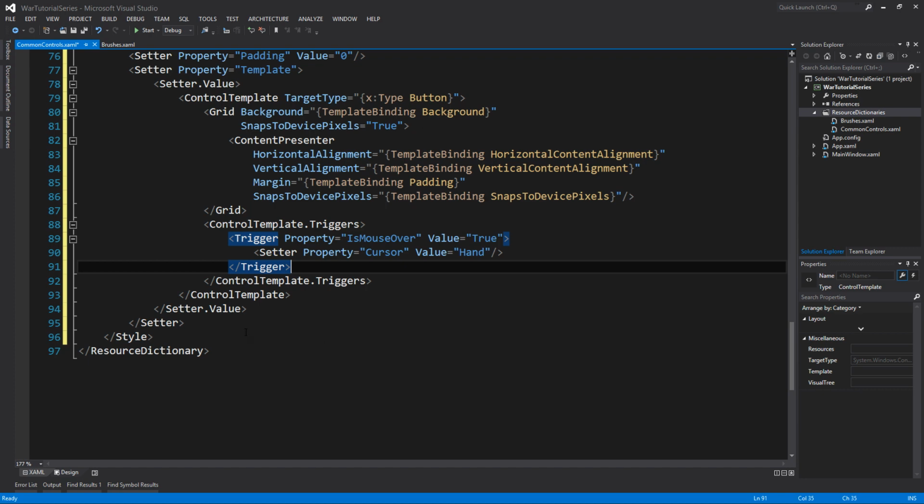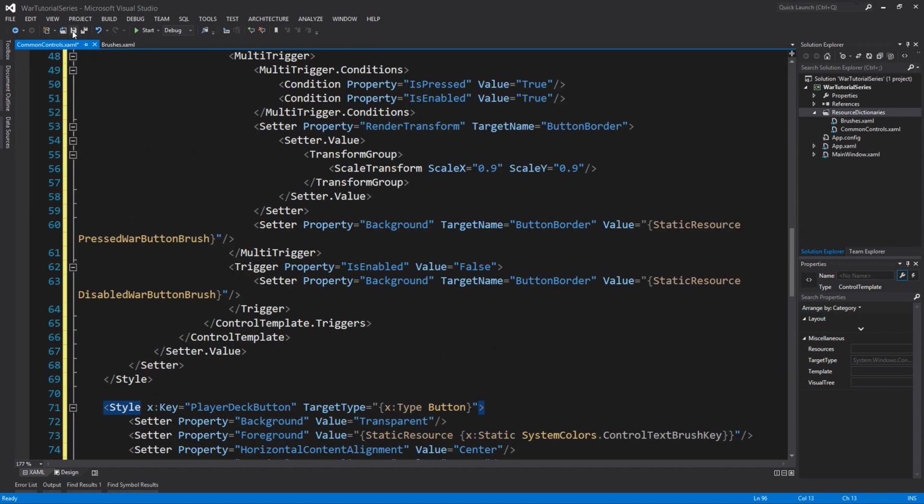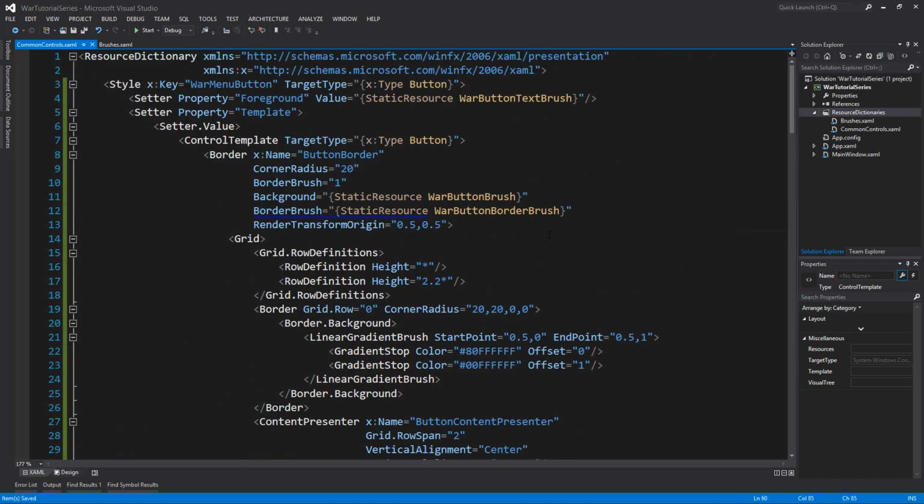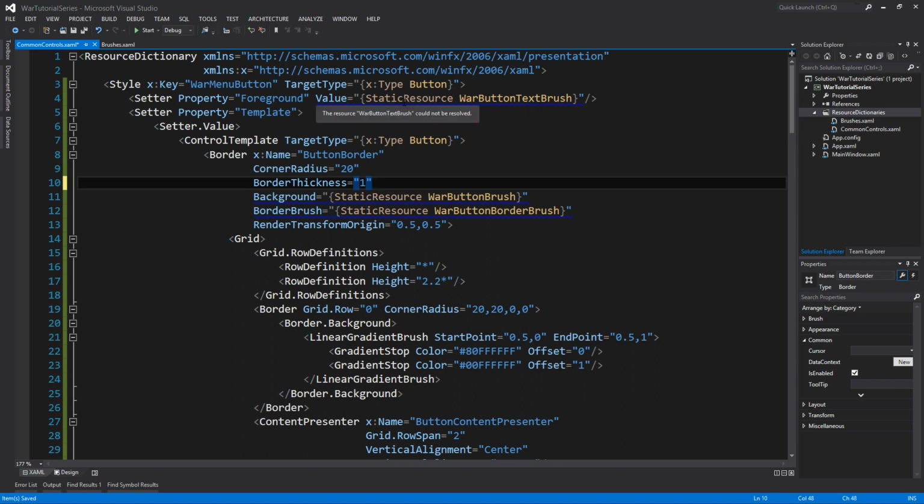I know we're running kind of long here, so let's quickly take a look at what we need to do to get these set up for the application to use. Now you'll notice here that the blue line looks like I made a mistake there. Hold on one second. Background. What was I trying to set there? Oh, that's not border brush. There we go. Now we have that correct. You see the blue lines under these, and it says the button text brush could not be resolved. The reason is that it doesn't know about this yet. So we'll set that up.